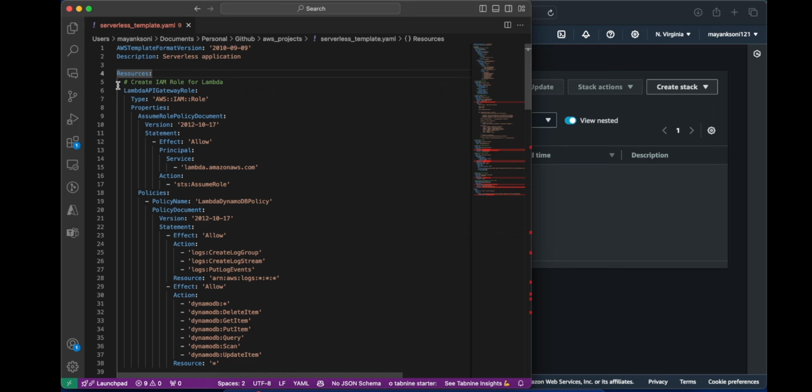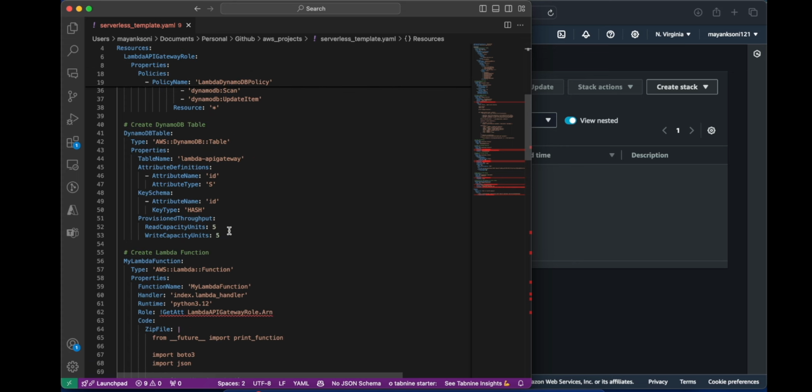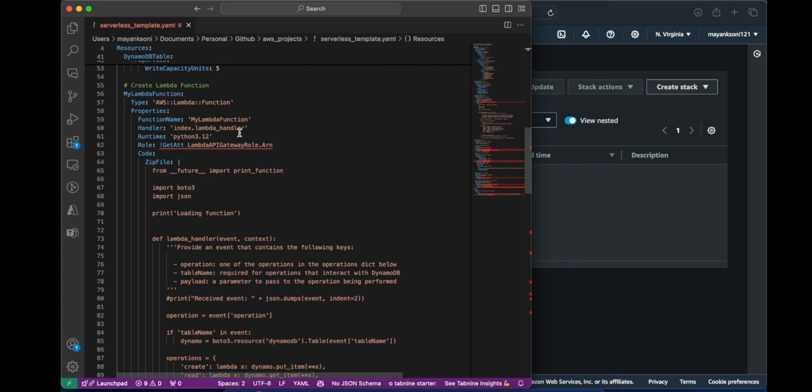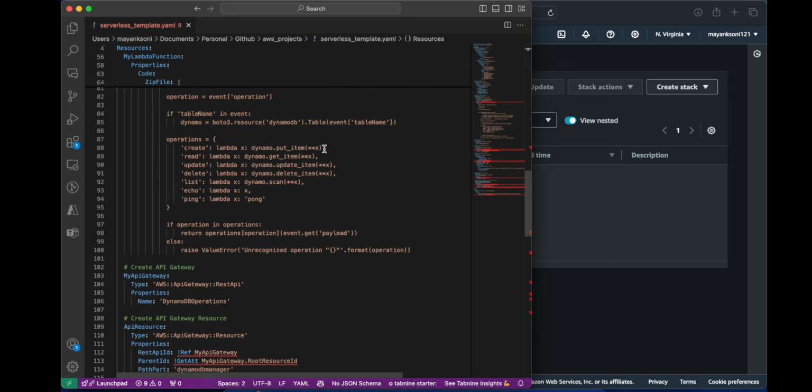So first it will create the role with the required policies, and then it will create the DynamoDB table. Then it will create the Lambda function. This is the same code that we have used for creating the Lambda function. In case you don't want to put your code here, you can store it in an S3 bucket, and then you can reference the S3 bucket code here so that it will be created.